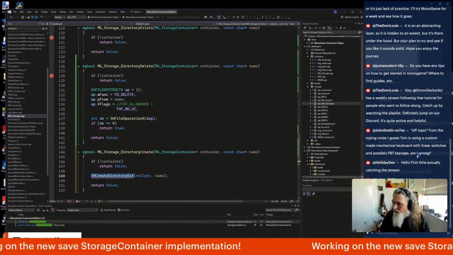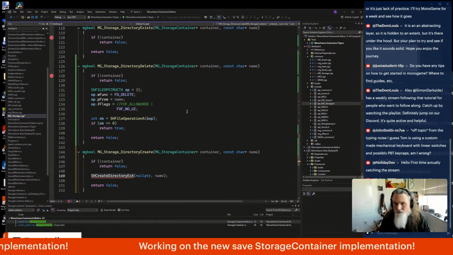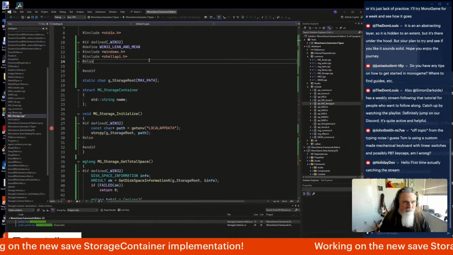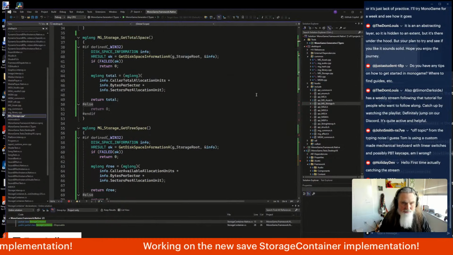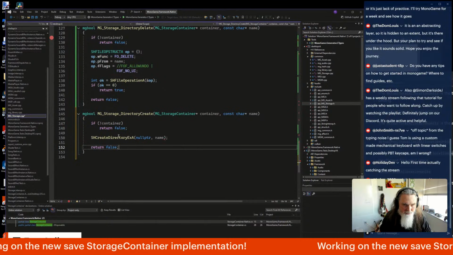Why doesn't it want to find it? Oh, it's a different header than the other shell stuff. Why the heck? Windows. Microsoft's APIs have always been such a mess.